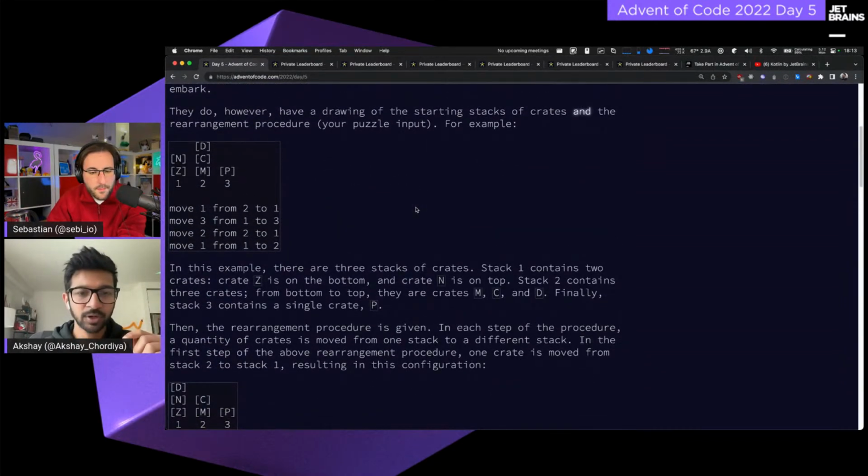We also need to be aware that when we read this input, we'll be reading line by line, going horizontally, right? But we need to be also aware that there are stacks 1, 2, and 3. We need to be aware of this vertical dimension, and put these values in the right stack number.